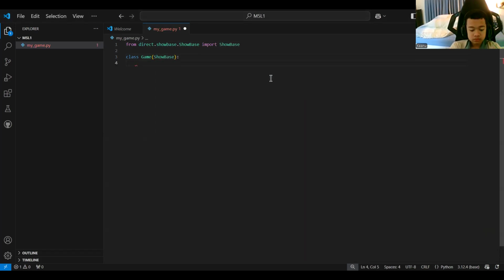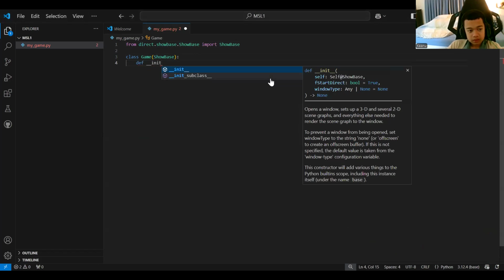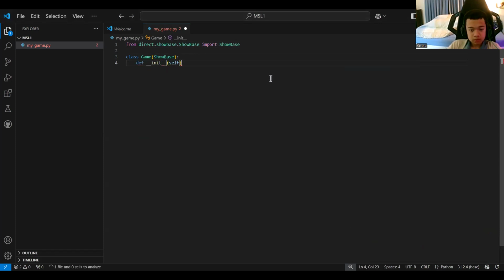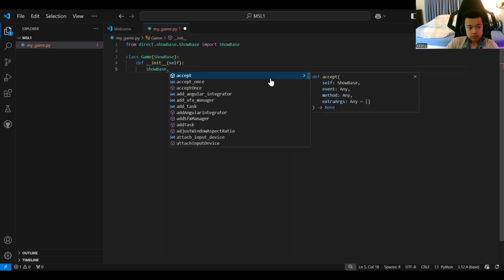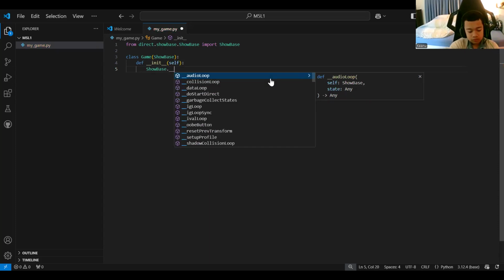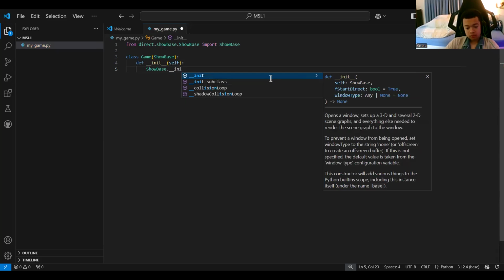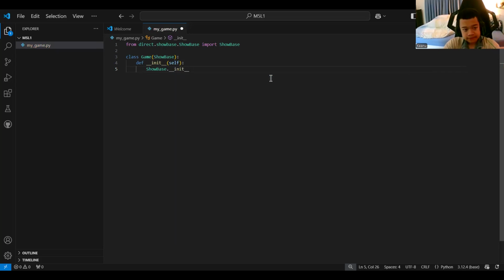Okay, what we need to do now is create the functions. Name def init, and then we set the self on it, and then we call ShowBase. Maybe you can just follow me. Don't forget when we go for the init, to use the double underscore. So for init, we need to use the double underscore.